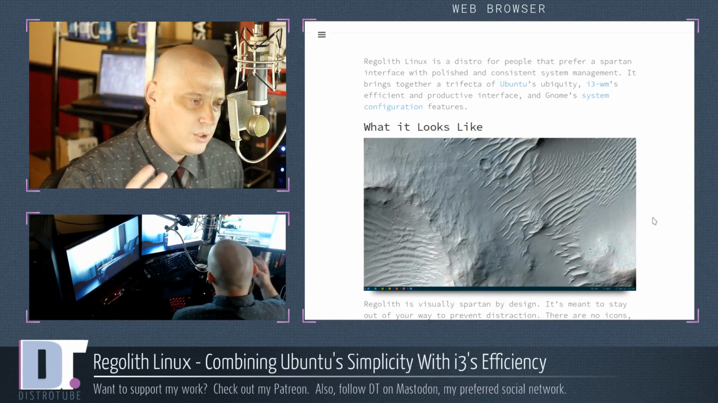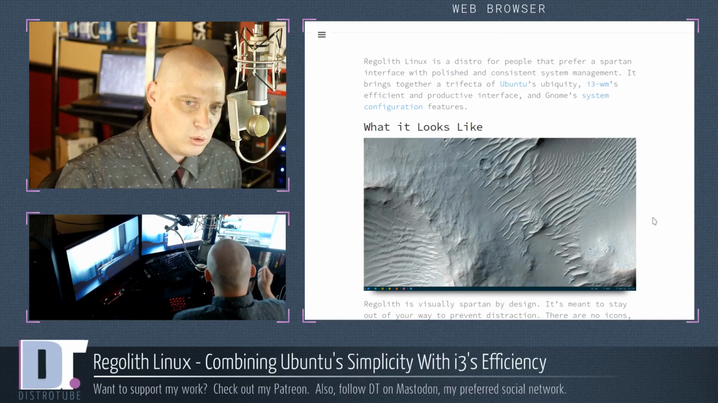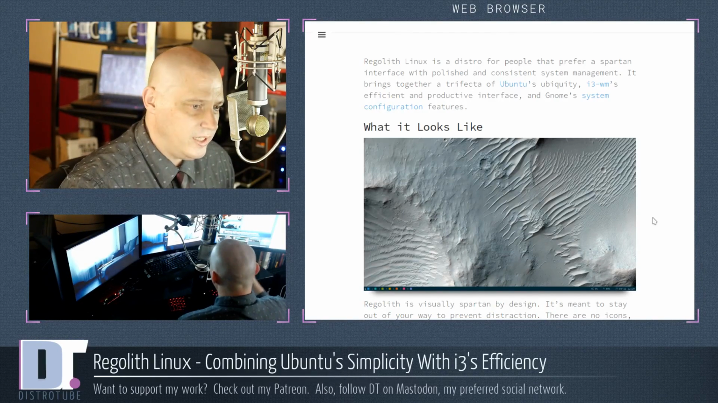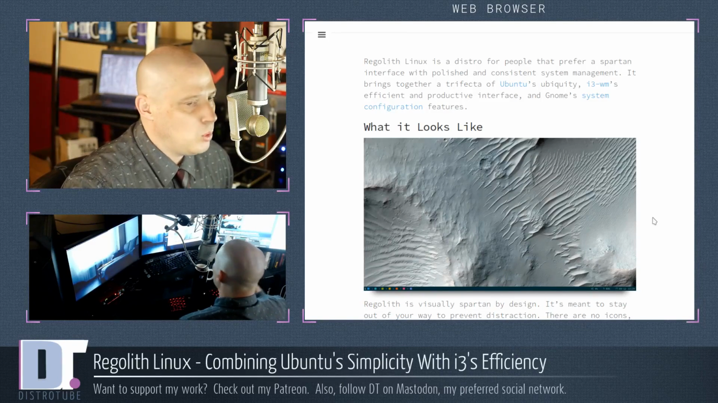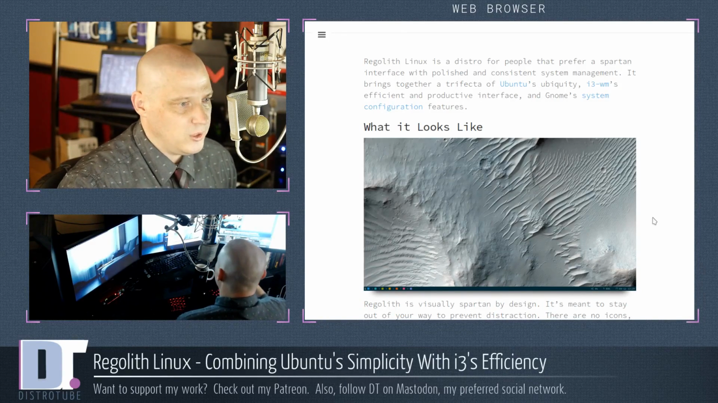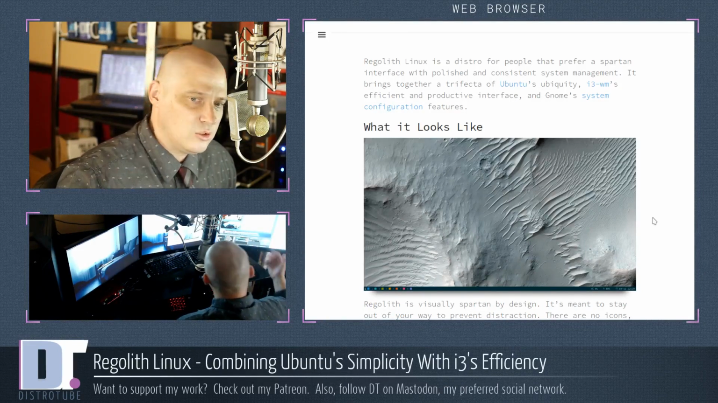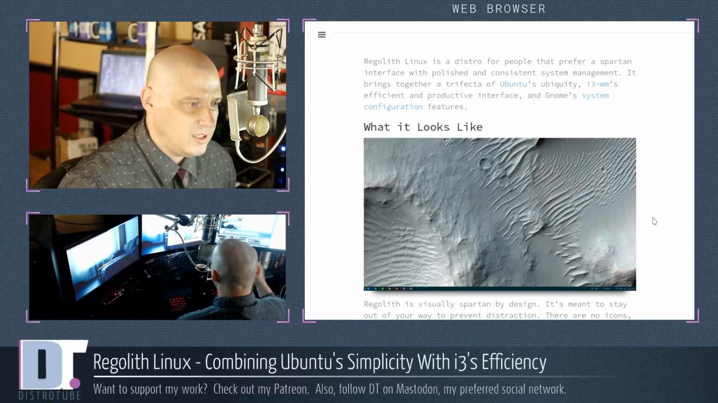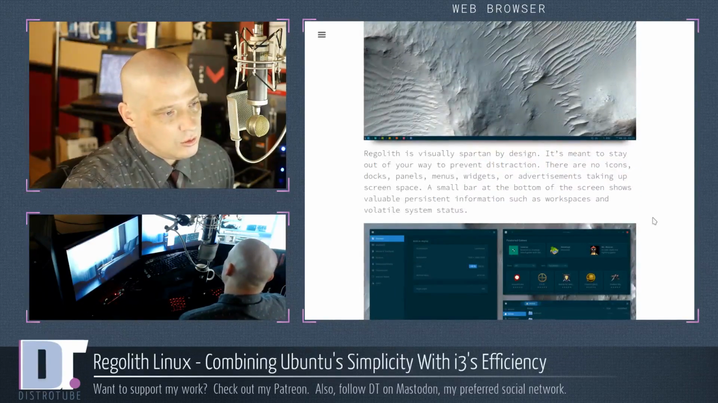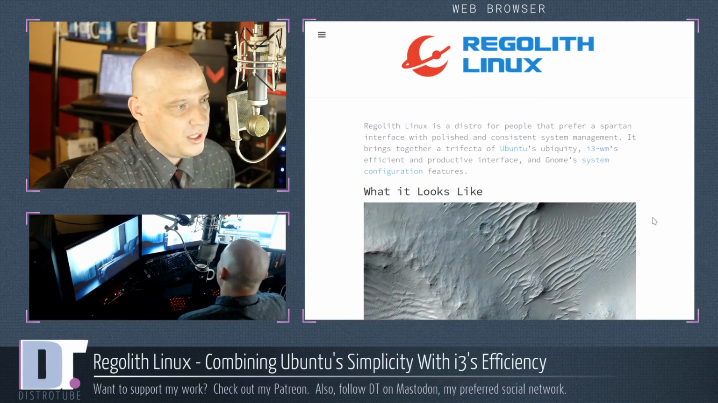They have two different versions. One is, I guess, the stable version, which is based on the LTS Ubuntu, which is 18.04, and then they have a more bleeding edge version of Regolith, which is built on the latest interim release, which is, of course, Ubuntu 19.04. So, just reading a little bit from their homepage here.